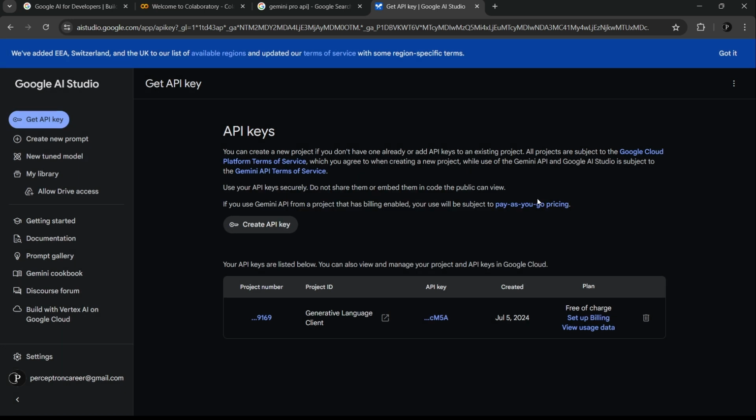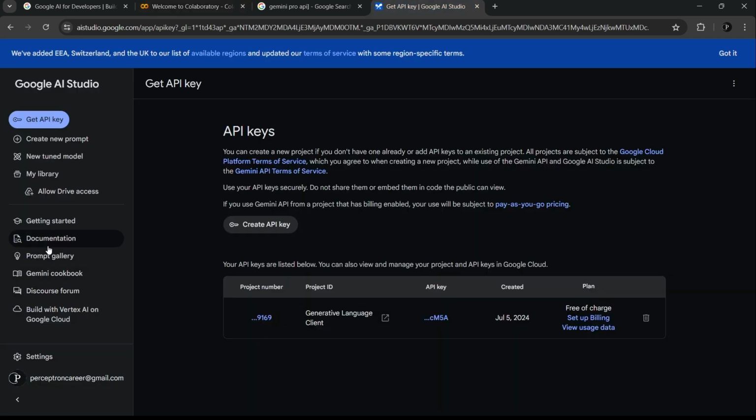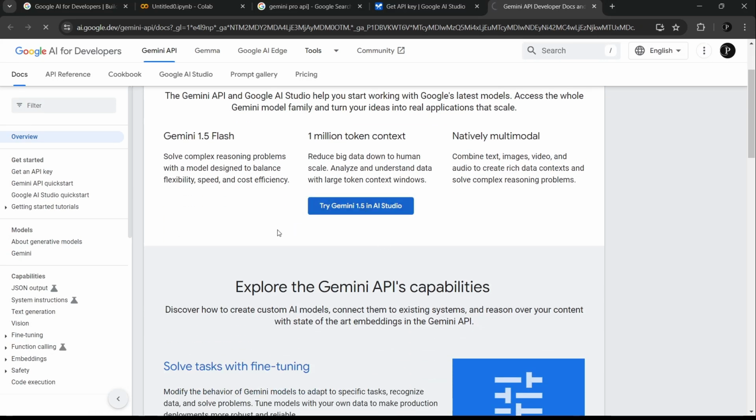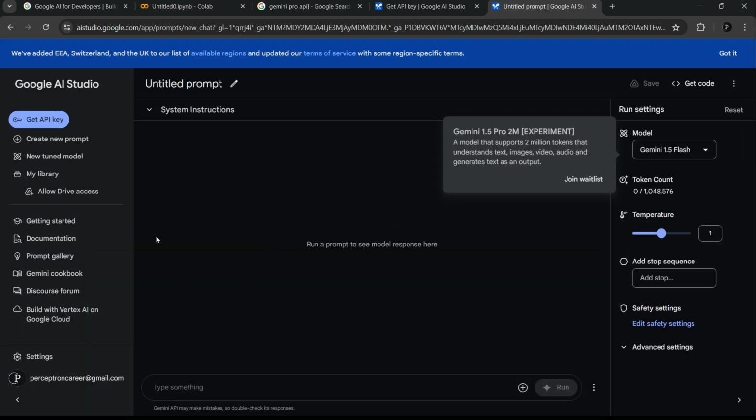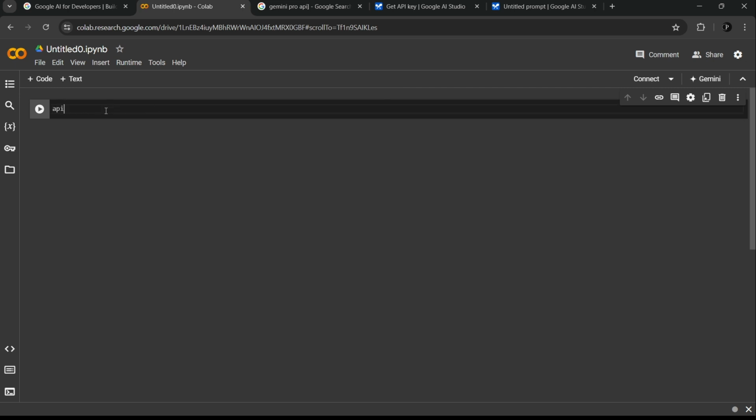Now I'll show you how you can use this in any IDE. For example, I'll open a Google notebook to show you how you can use it. There are various documentations that you can go through, and there are pretty good instructions on how to use this. So I'll quickly show you. I'll save my API key over here.